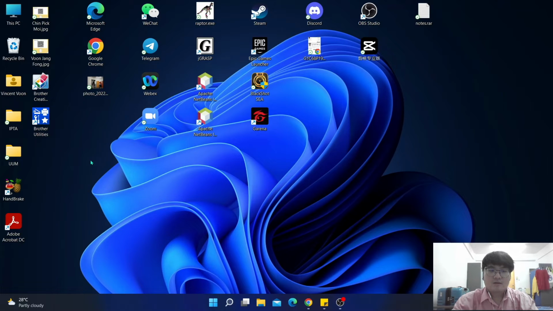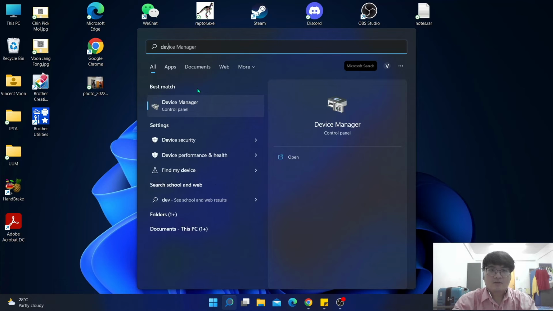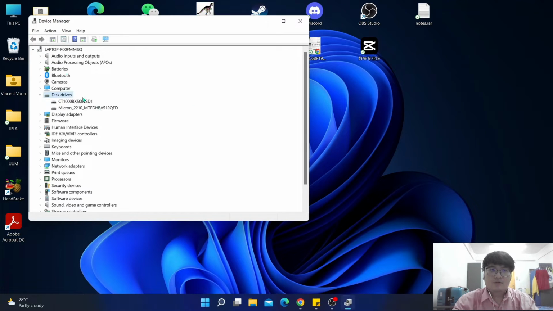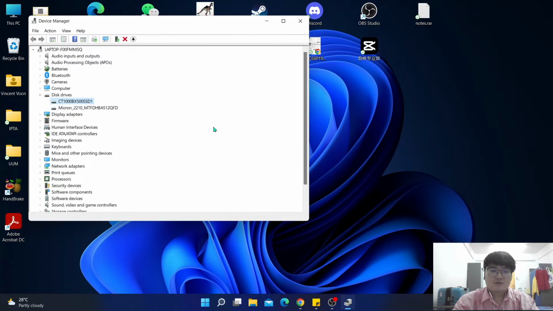Alright, the next component is the hard disk. For this laptop, the manufacturer of the hard disk is standard disk drives. You can check it via the device manager, and then you can click over this device and click properties. Here it shows that the manufacturer is standard disk drives. And click OK.